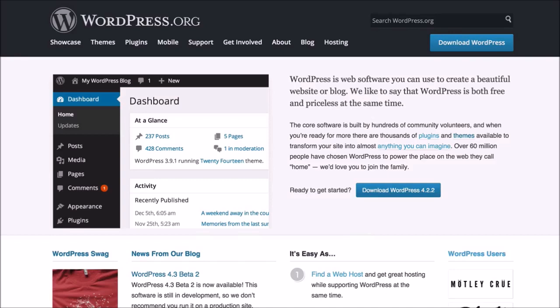As you may already know, WordPress is free open source website management software. Over the next couple of minutes, I'm going to be showing you how easy it is to install the self-hosted version of WordPress. It's available from wordpress.org onto your own hosting and website address.